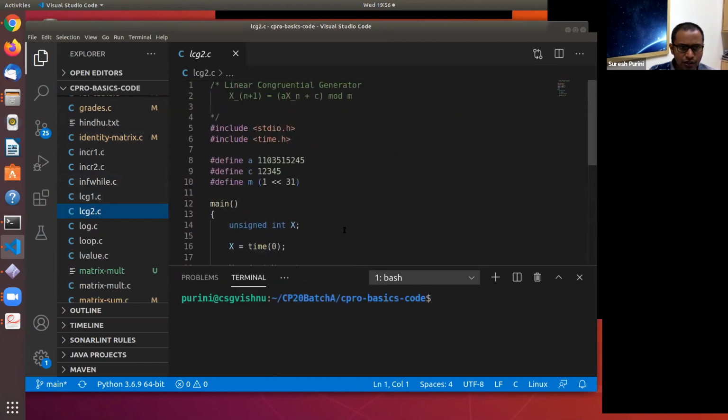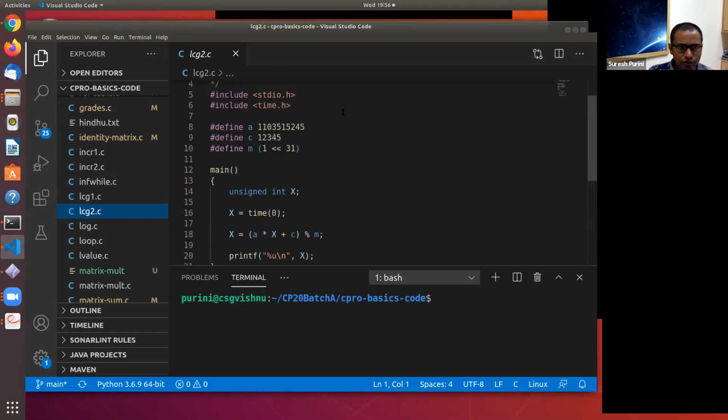So are you able to see this code? This is what is called a linear congruential generator. Line 5 to... So here what we are doing is, in random number generators, the general form of a random number generator, what we do is we start with x naught. X naught is a seed.